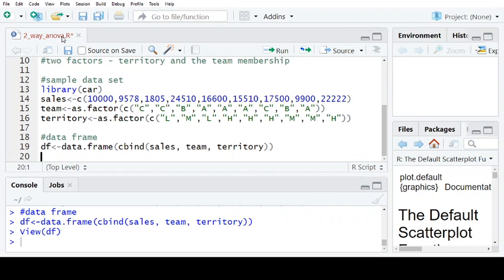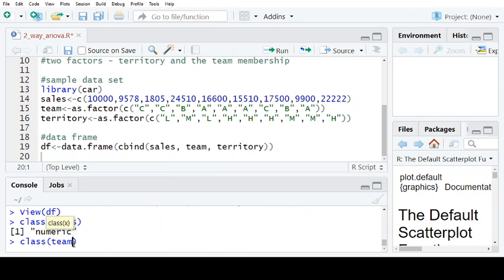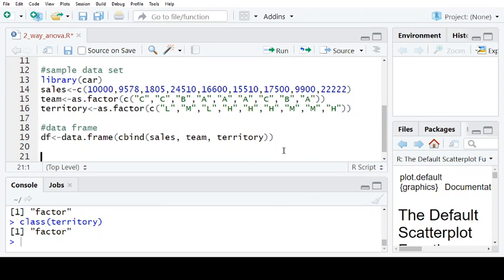You can always confirm the class of your data. If you want to see the class of your sales, it's numeric. The class of the team is a factor, and the class of the territory is also a factor, which is very important for us. So let's see now, before we go ahead, if our data meets the assumptions of two-way ANOVA.